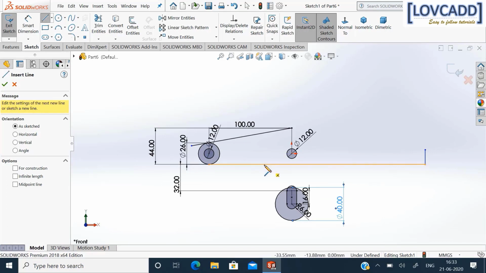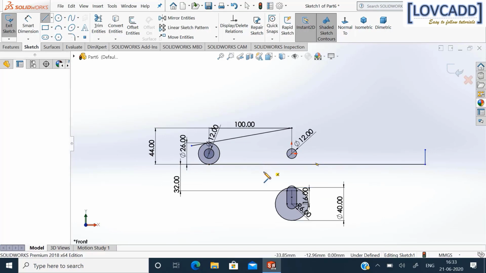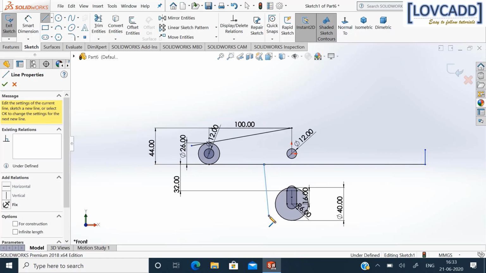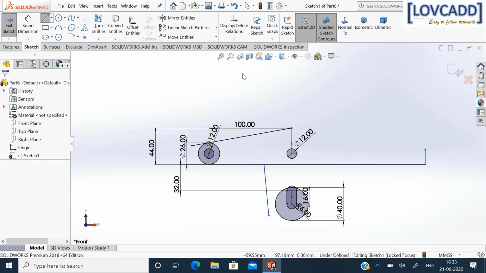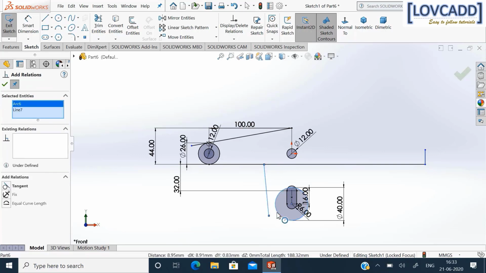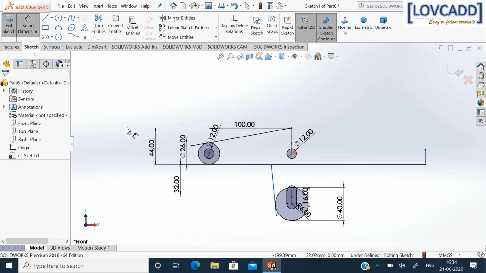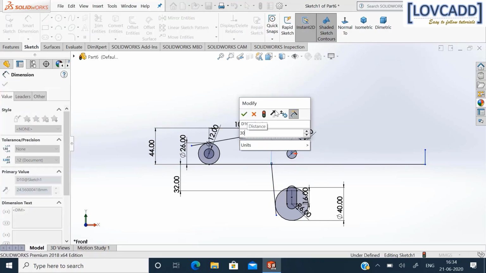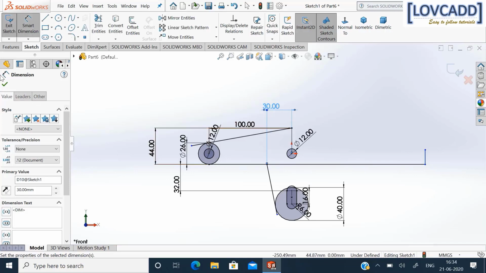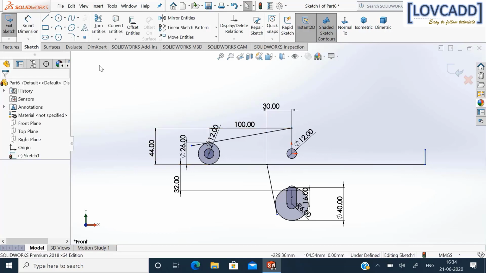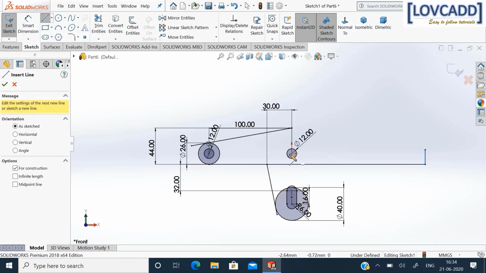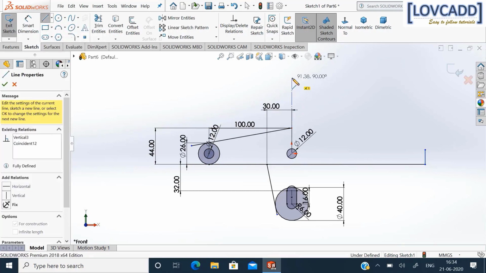Next, select the line, create an inclined line from this point, or say any point from this horizontal line. Go to add relation, select the line and the circle, give the relation tangent. Now select smart dimension and assign the dimension from this point to the origin as 30 mm as shown in the drawing. Now select center line, create a vertical center line from origin.